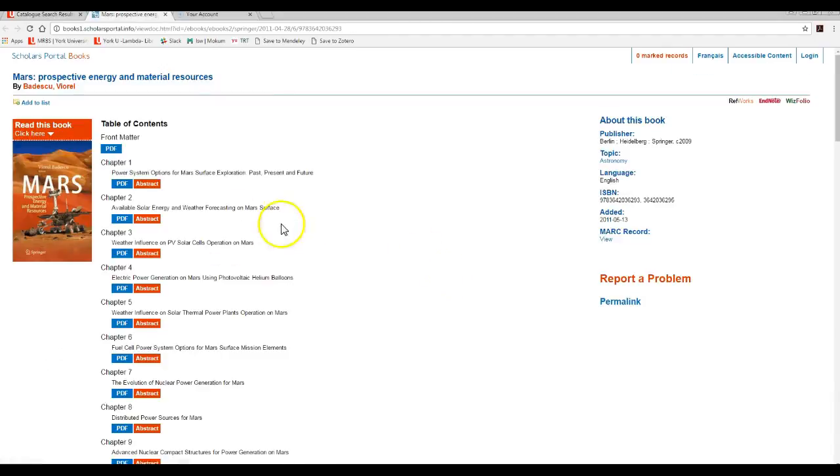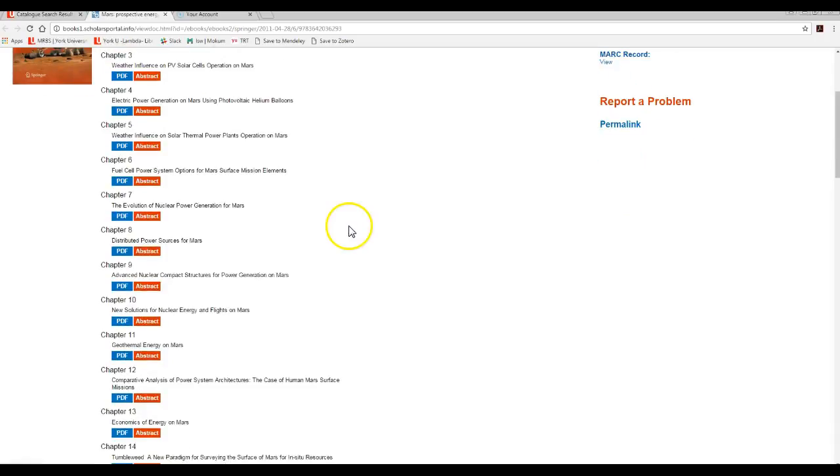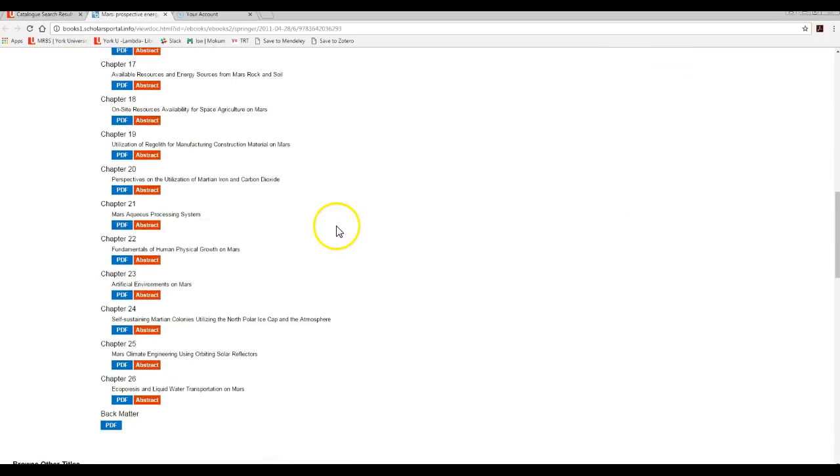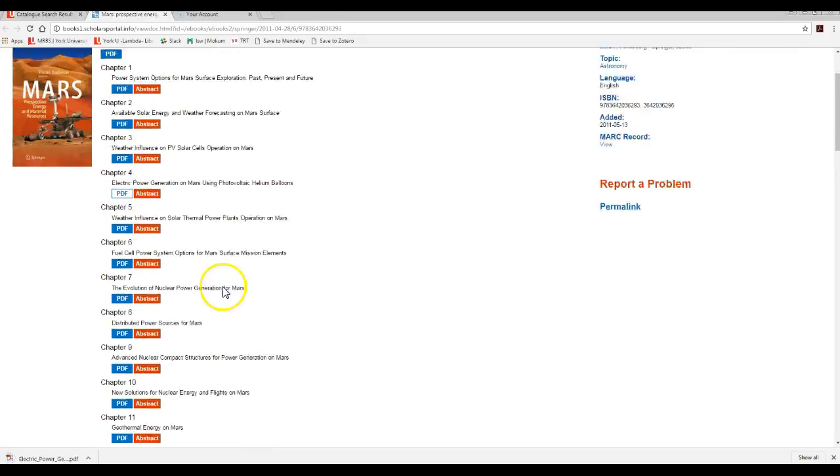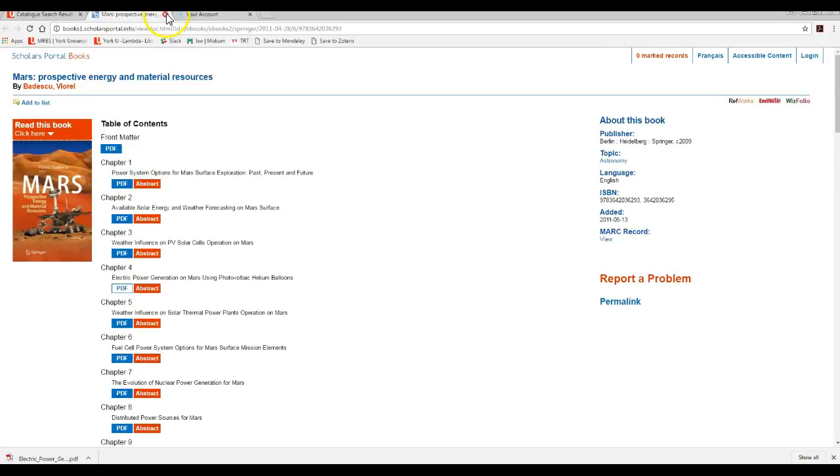This first one gives us the same interface that we saw in that other ebook. And so we kind of remember how that one works. You click on the PDFs, and that gives you information about a particular book.